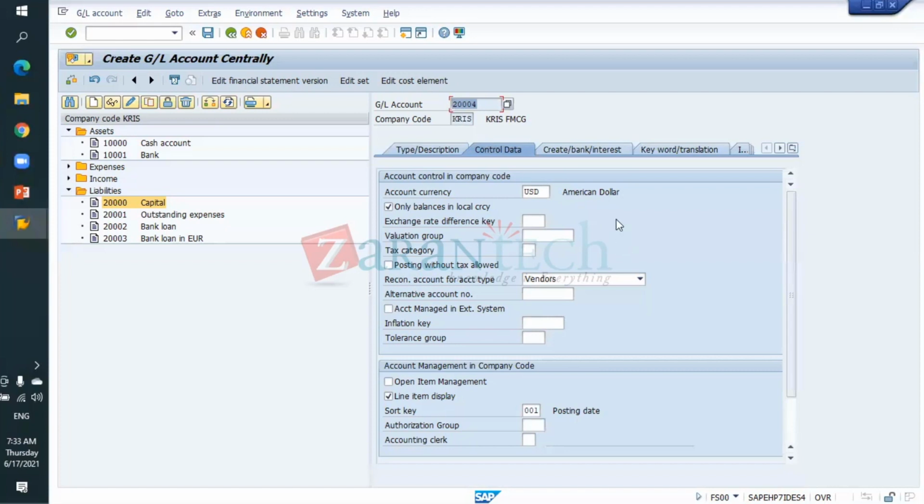Any GL account to which you cannot post, you should not be activating this one. So I'm deactivating. Don't click this one, only balances in local currency. Don't click this one. Why? Because you cannot make any postings on this. Okay, fine.